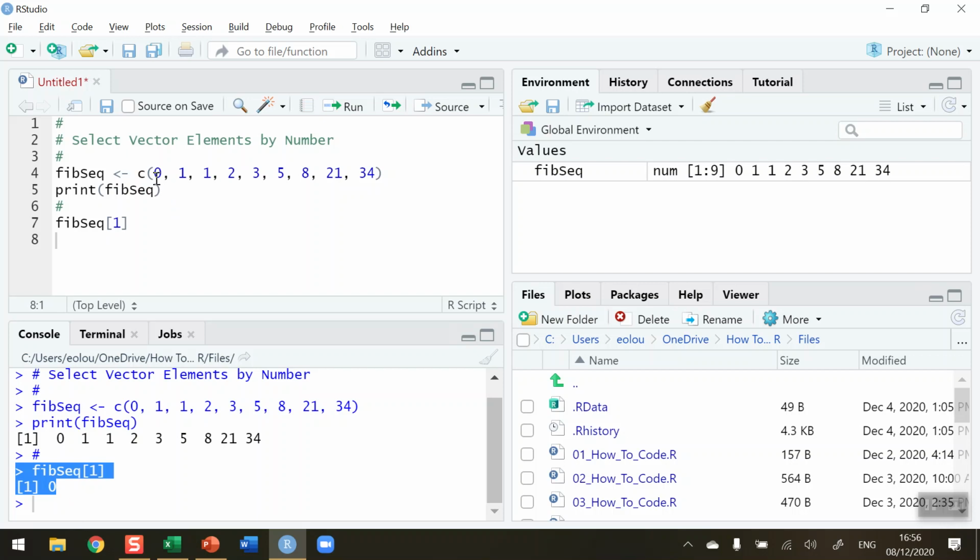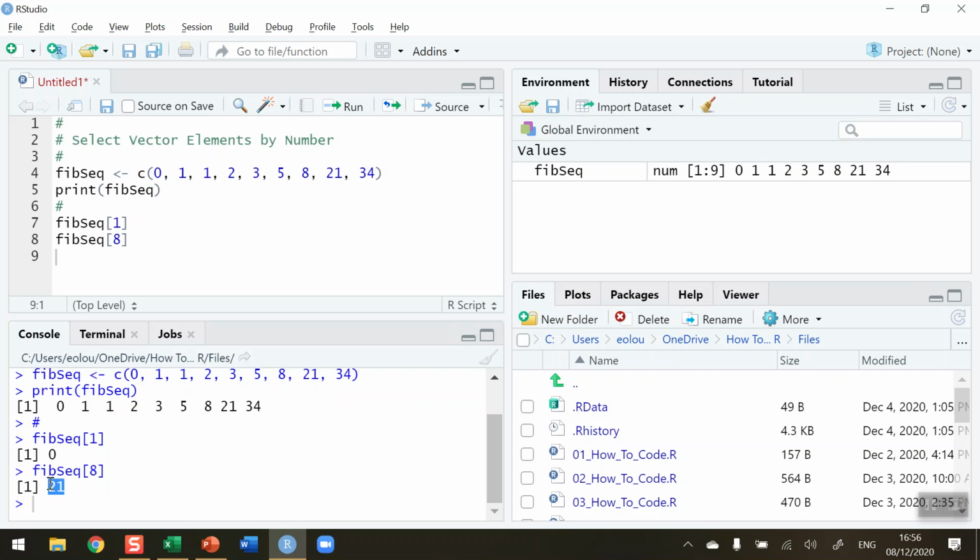So let me go back up to the sequence here, and I can see, yes, indeed, the first value is a value of 0. If I want to determine what is the eighth element in my vector, I put in 8 in between the square brackets. So let's run this. And we can see that the eighth element in my vector has a value of 21. So let's go up to the vector and check this. So the 0 is the first, 1 is the second, 1 is the third, 2 is the fourth, 3 is the fifth, 5 is the sixth, 8 is the seventh, and 21 is the eighth value in my vector. So that's a neat way of finding out particular values in a vector.